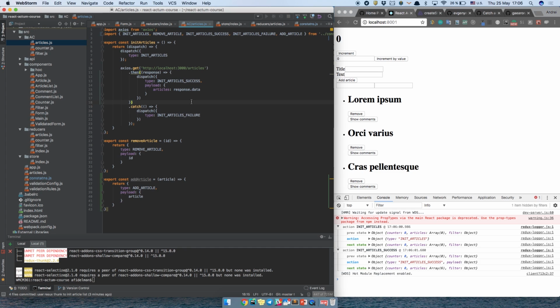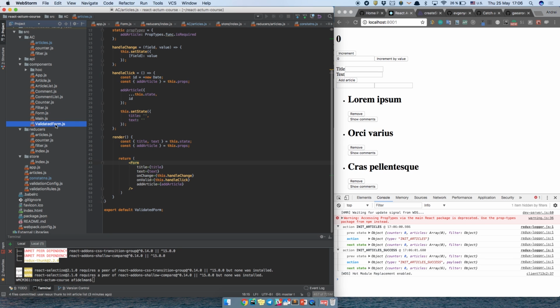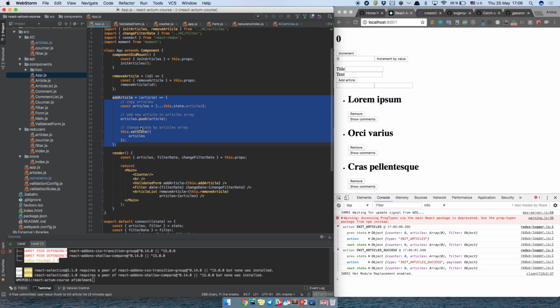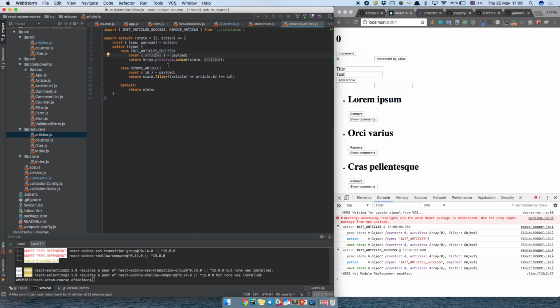What do you think? What will be next if we go to here? Where is it? It's here. No, sorry. Here. This one. What will be next? Reducer. Yes. Let's go to the reducer. It will be in articles, and we can import add article. Const article, payload.